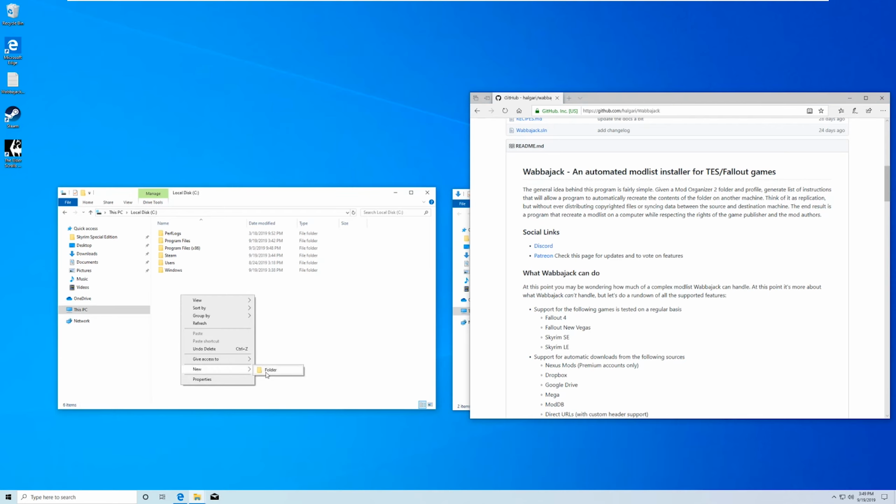So in the meantime, let's just create a folder here called Modlist install.